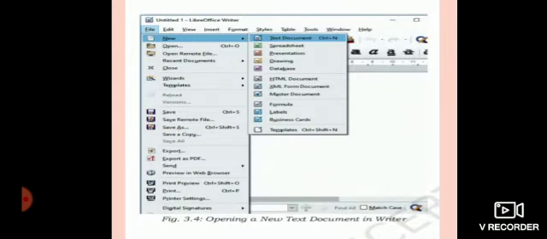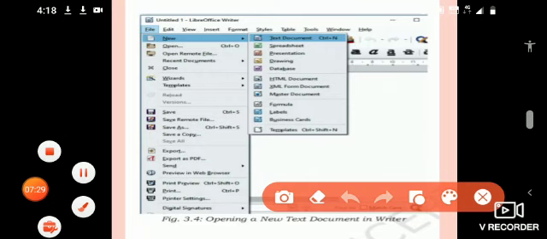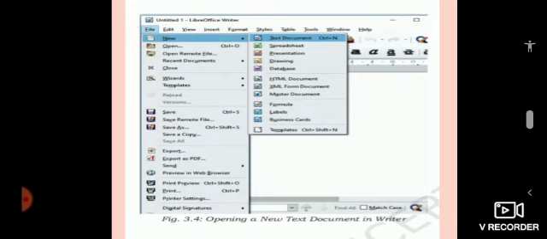See, look at this picture. It is your LibreOffice Writer window. Here you have got File menu, which has got different options like New, Open. For a shortcut key you can use Control plus O, Control plus S for save, Control plus Shift plus S for save as, and different other options are also available in the File menu.